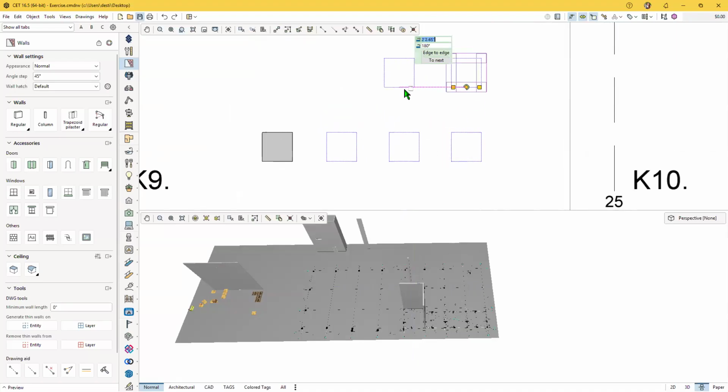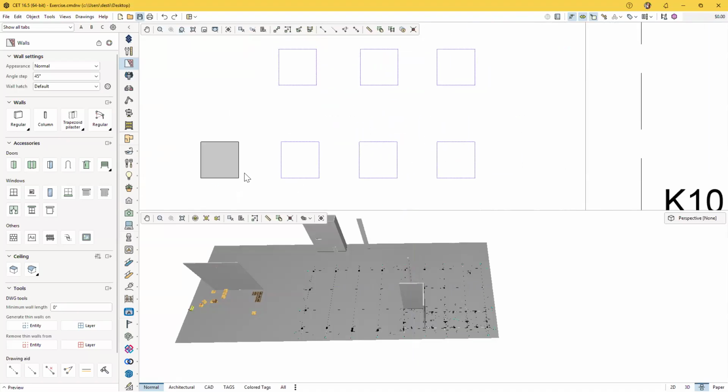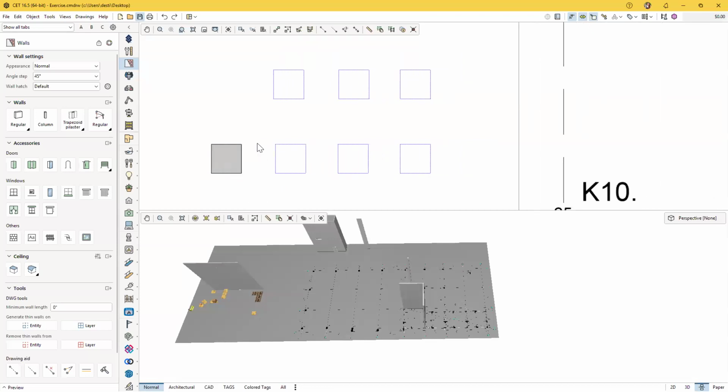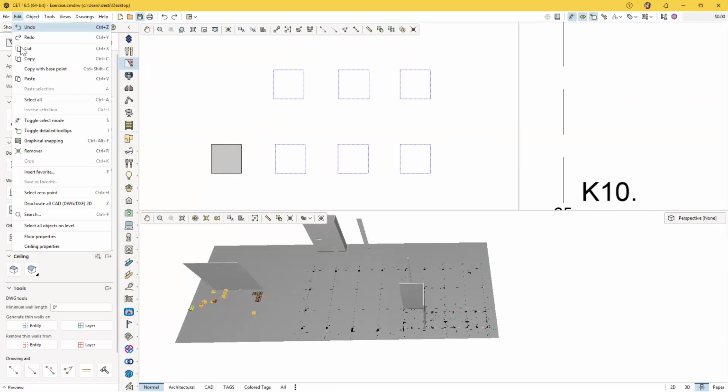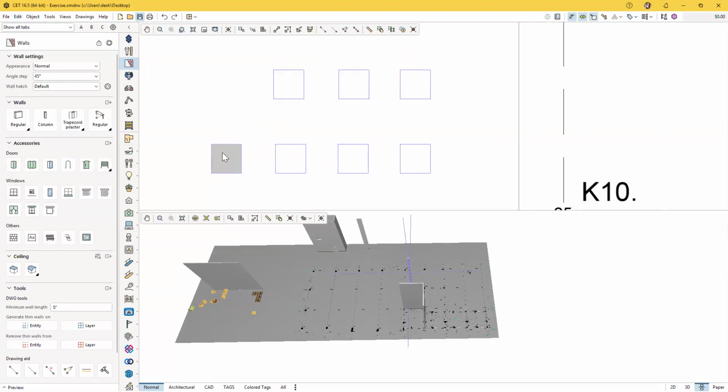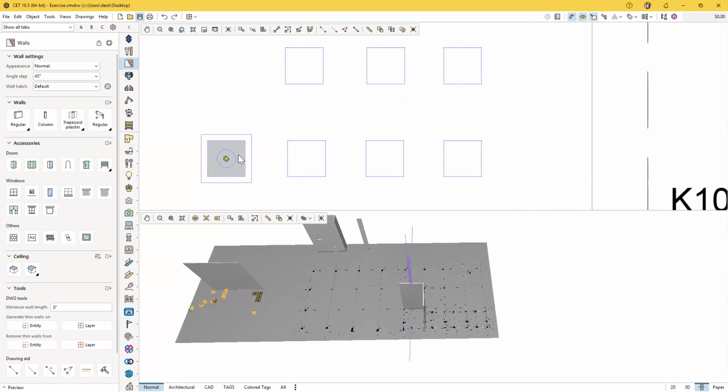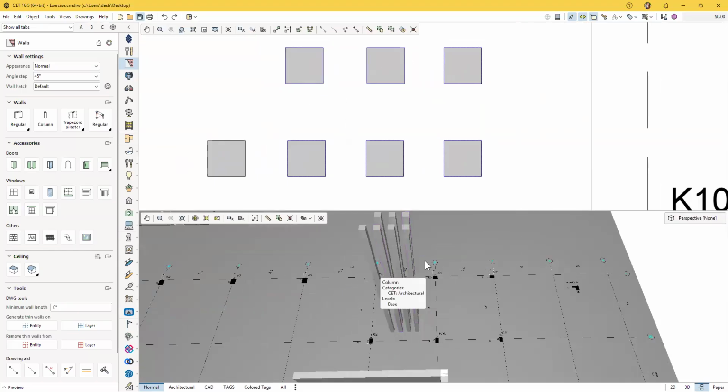Let's say that we have a situation where we need to add lots of columns to our drawing. That is a good time to use copy with a base point. So again, you can do copy with the base point here under the edit dropdown, or you can use the keyboard shortcut Control-Shift-C. I'm going to say I want to copy this column, and now I'm going to pick a base point. So I'll go ahead and pick a corner. And now I can continue to make copies using that bottom corner as my reference and create all of those copies in my drawing.